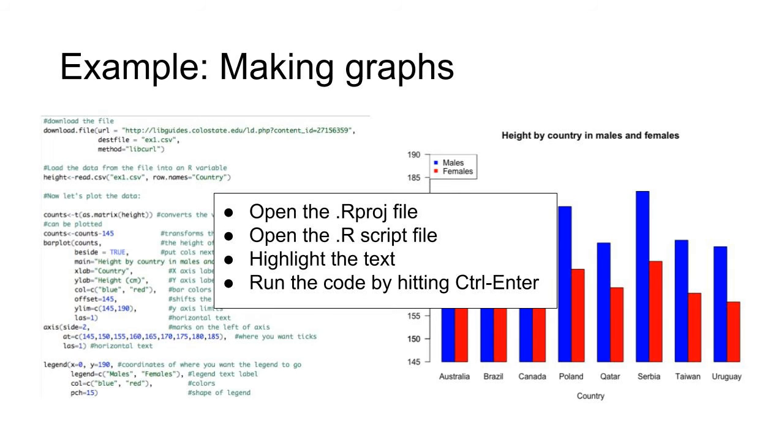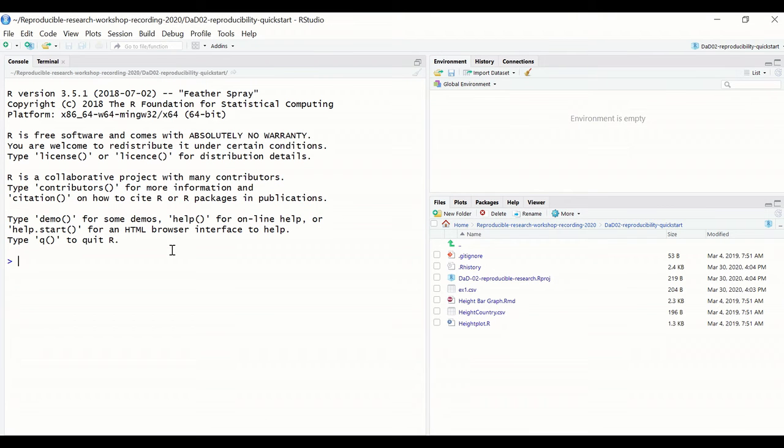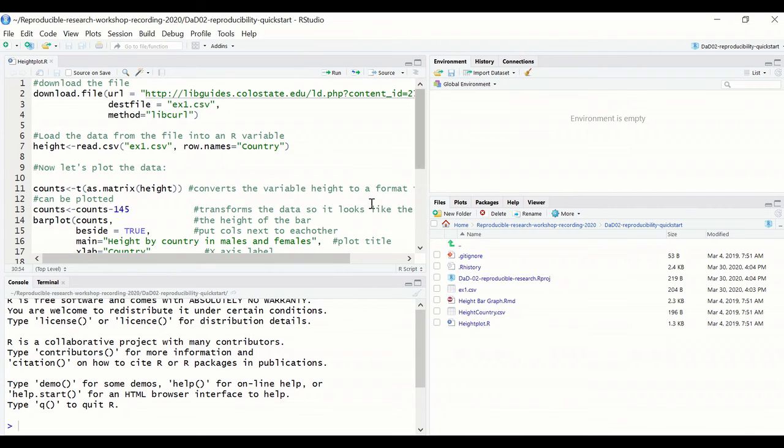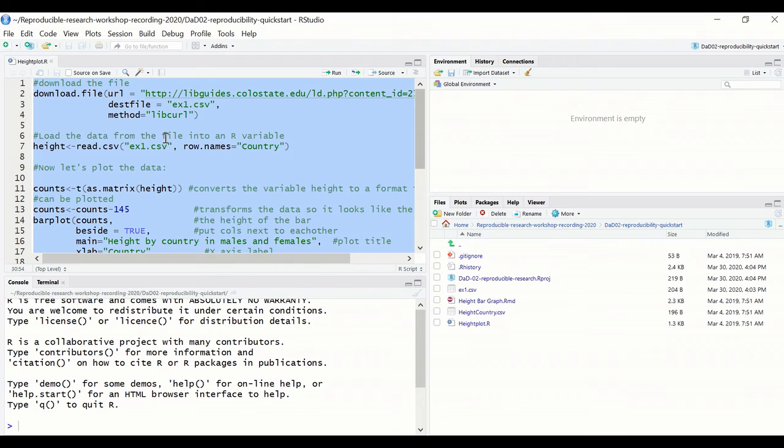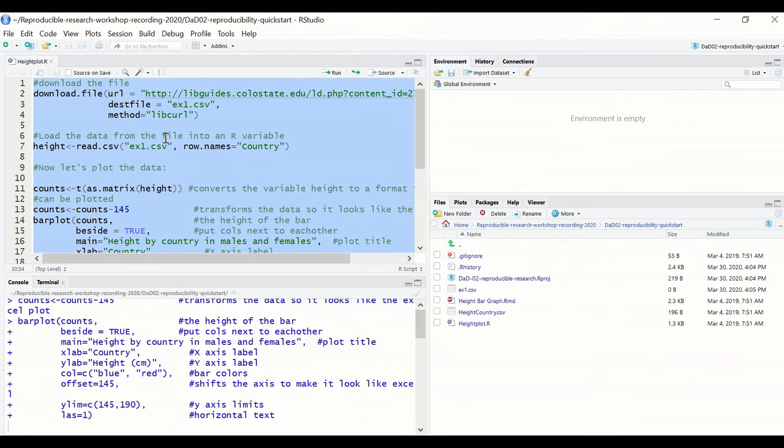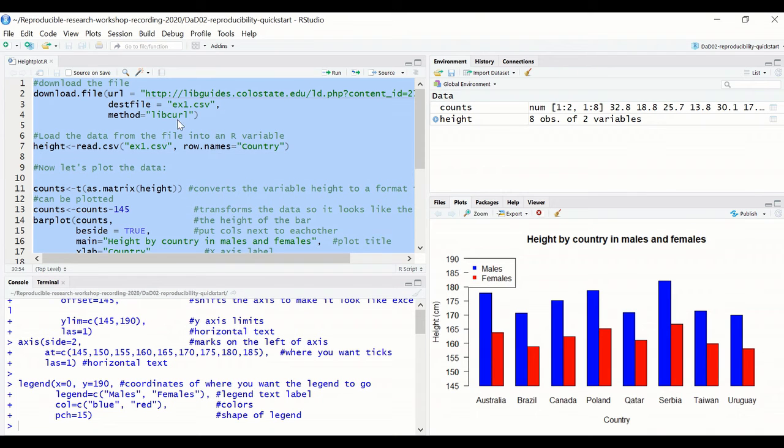I have a script to make a similar graph in R, so if my collaborator wants to see how it was done, I can send her the script and she can run it on her own in about a second. If you open the example R project in RStudio, you can go to this R script called heightplot.r, and then to run the script, hit Ctrl A to select all of the text, and then Ctrl Enter to run it. And it will produce the graph.